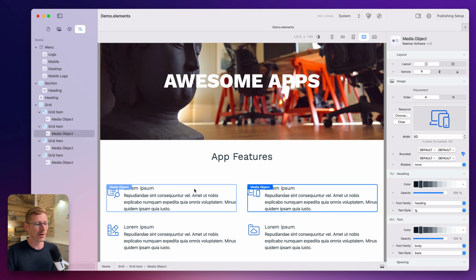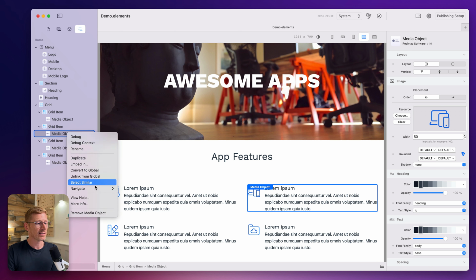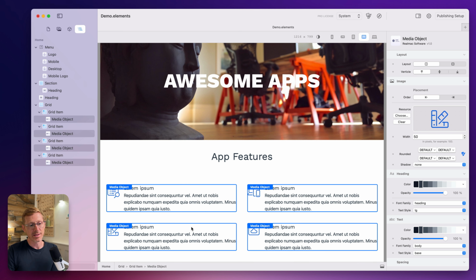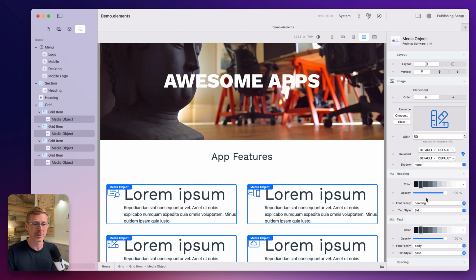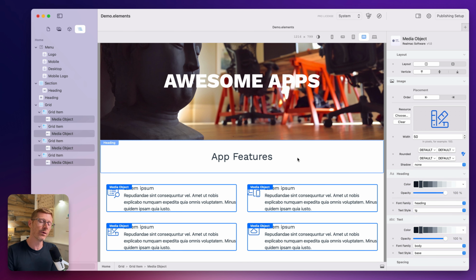For these media objects, if I wanted to change the heading on all of them, I can right click on this and say select similar. Boom. It selected all the similar items right there. And then I can go in, like we did before, and change the sizing. So this is all shaping up to be a very powerful bit of software. And hopefully you can see it's a very thoughtful bit of software that we continue to iterate on, building in these great features and just making it lovely to work with.